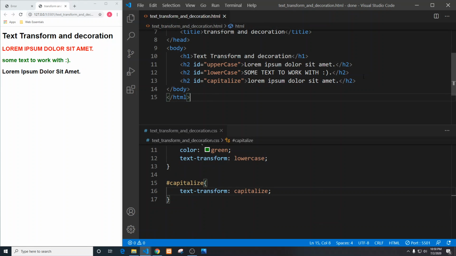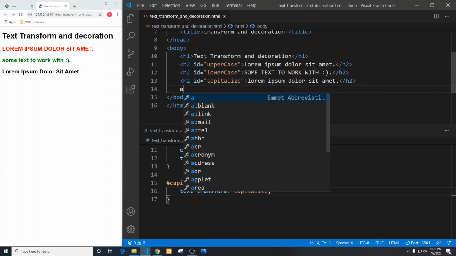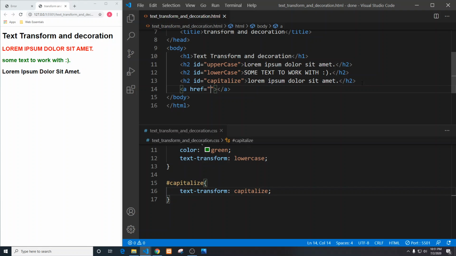All right, so that covers that. That covers your text transform. Now let's go on ahead and work with the actual text decoration. So before we can do that, let's go on ahead and add an actual link. So that we'll have it go nowhere. And for the actual text, we'll say click here for more.